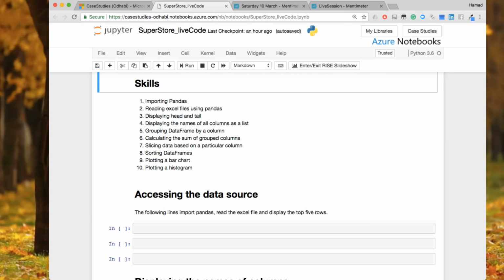Reading an Excel file using pandas, displaying the head and tail, displaying the names of all columns, grouping data, calculating sum, slicing data, selecting only a certain type of data from the big data that we need for our analysis, sorting, and plotting in terms of a bar chart and histogram. These are the skills that you will gain in this exercise. So how do we start?